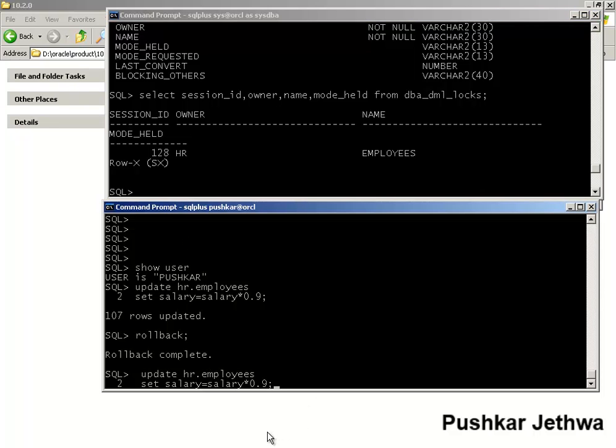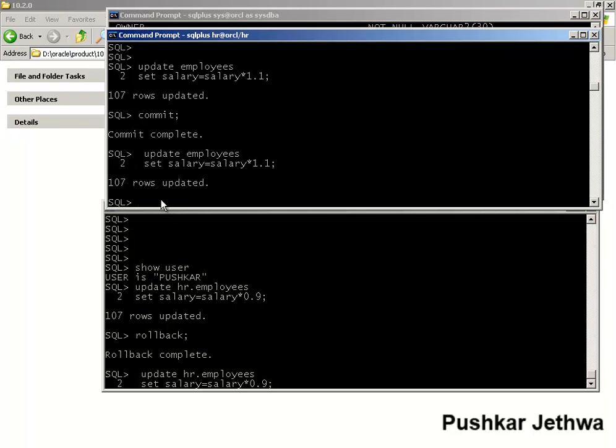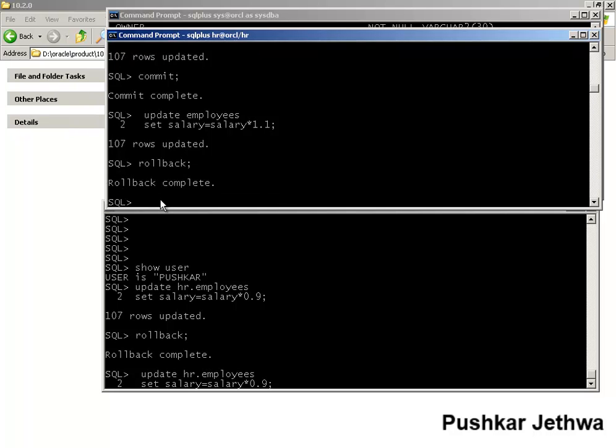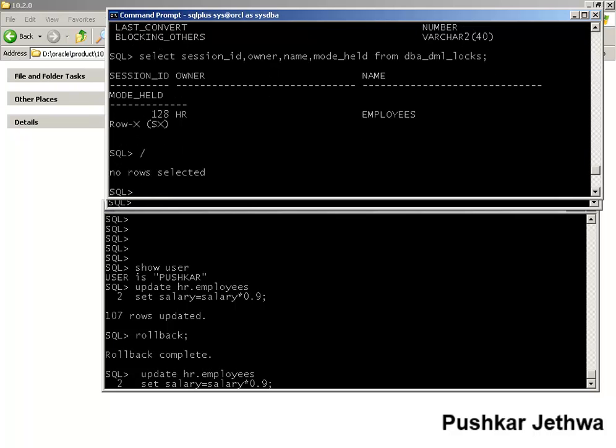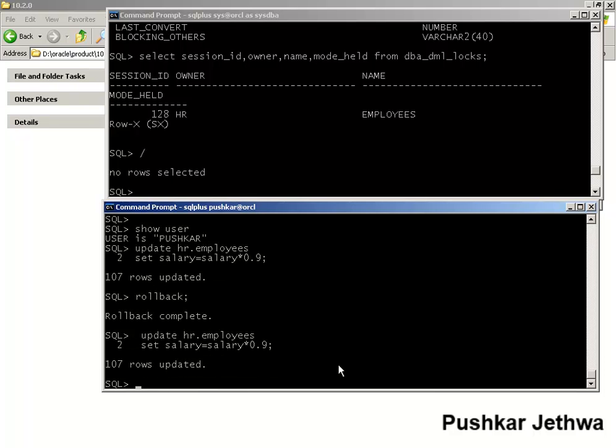So let's go to that HR window. Now I'm going to roll back this statement. Okay, I have rolled back. Now I'm going to run the statement again. Now there are no locks. So you have seen how these locks have been applied. Now I am going to run this statement in the Pushkar session. It says 107 rows updated.